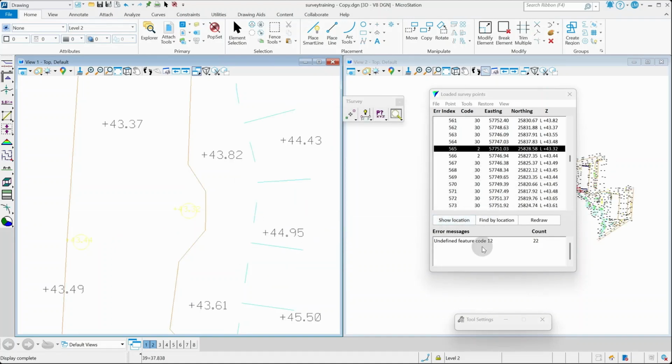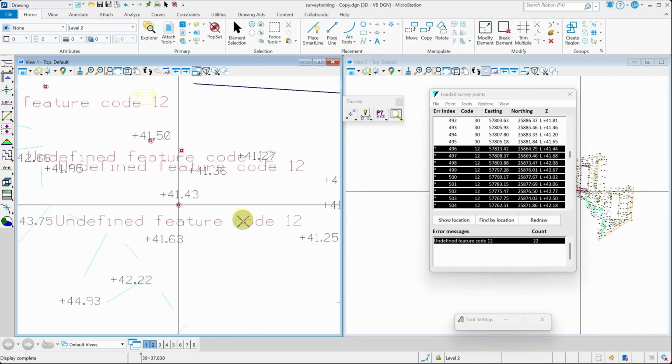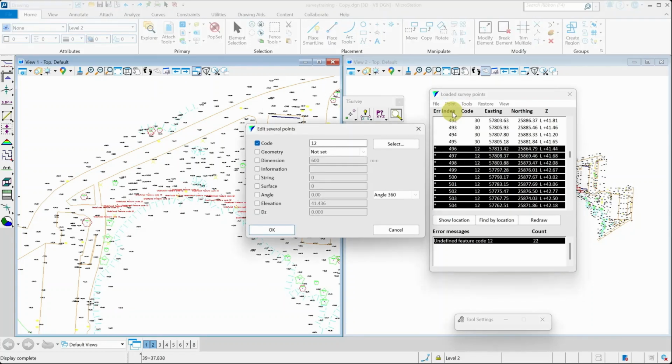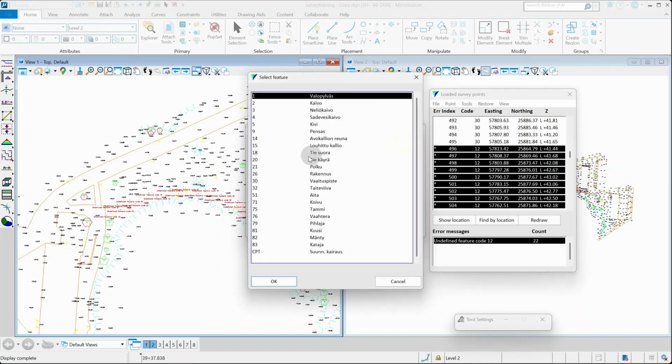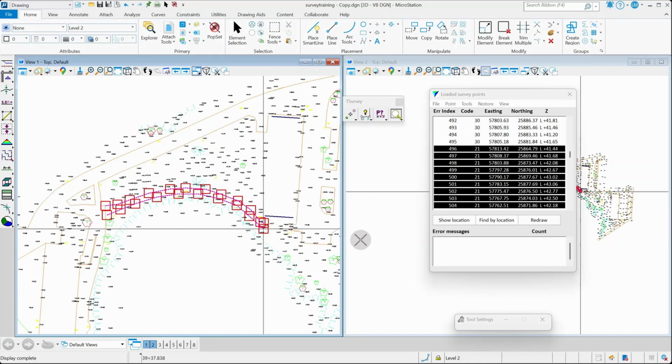Our next error has a count of 22, which means 22 of our survey points have this error. Let's see what it looks like. So it seems, again, our feature code is false. This time, the existing feature code is not defined in our feature list. So when we change the feature code to the correct one, we will see the correct visualization in our drawing.